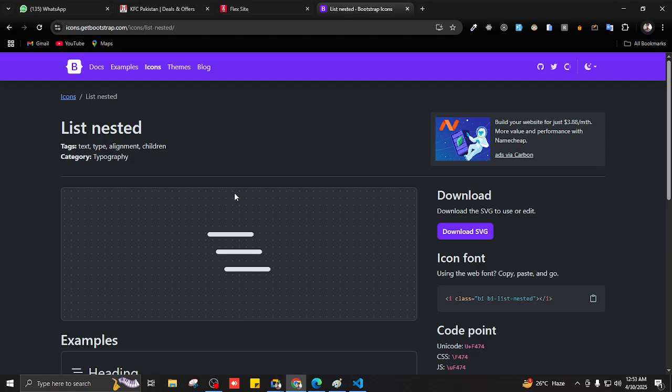You said SVGs? Yeah, SVG, scalable vector graphics. Okay, so basically they are like text. Text is molded in such a way that they become what you see here. So they are text, and whatever properties text has, all of those properties are going to be applied on these icons.